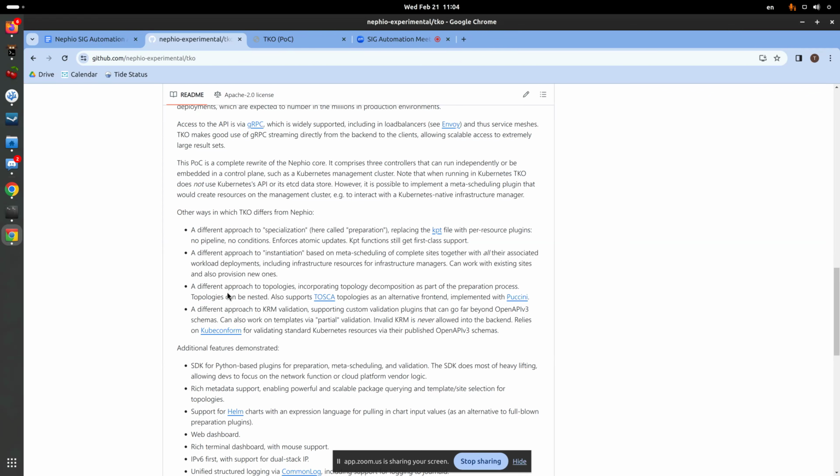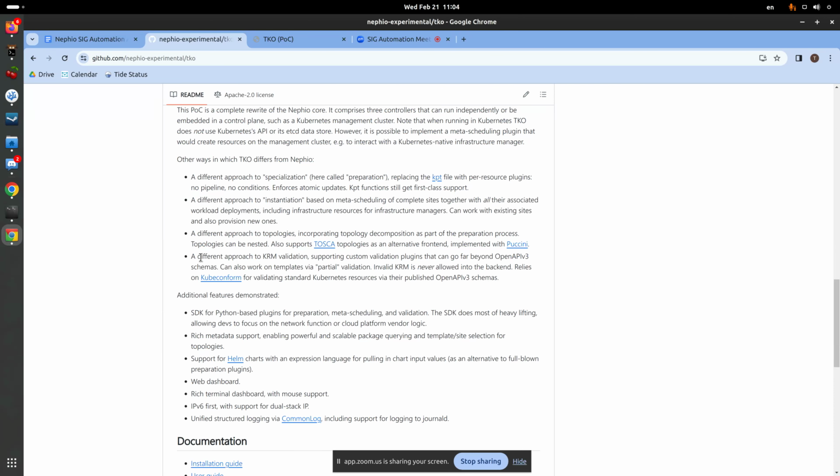So it's just a regular template that gets, during preparation, exploded into the subcomponents of the topology, including creating sub-deployments for every site that you're placing templates into. And I'll show that it also works as Tosca with the front end. And also a different approach to validation. There's a plugin-based approach to validation and an idea of partial validation versus complete validation.